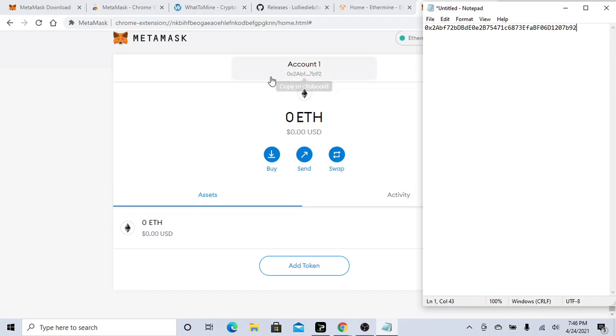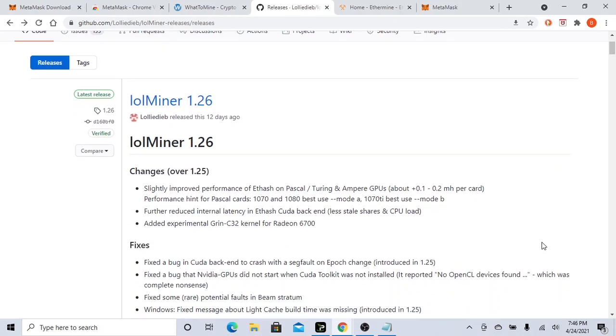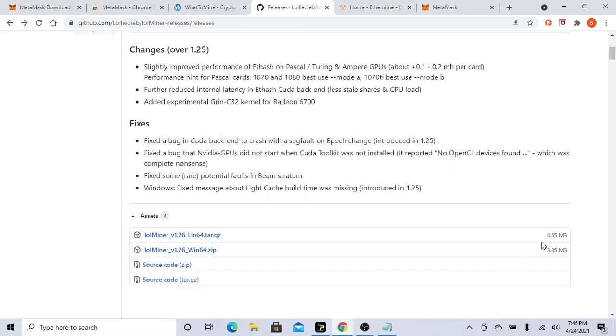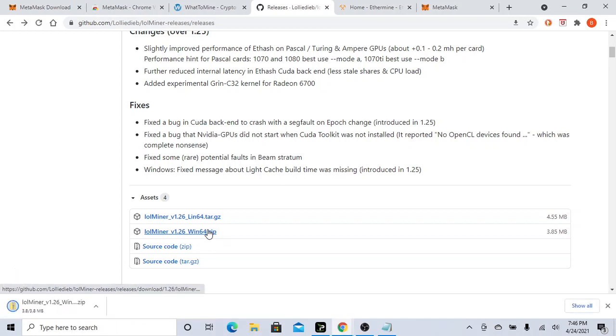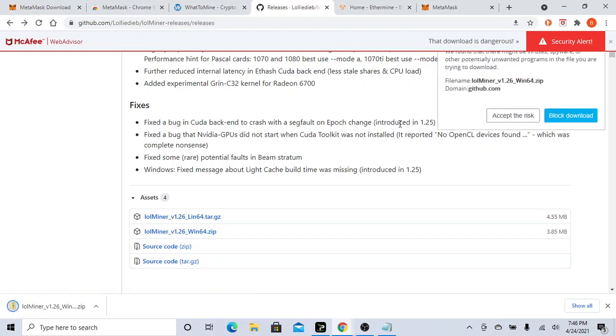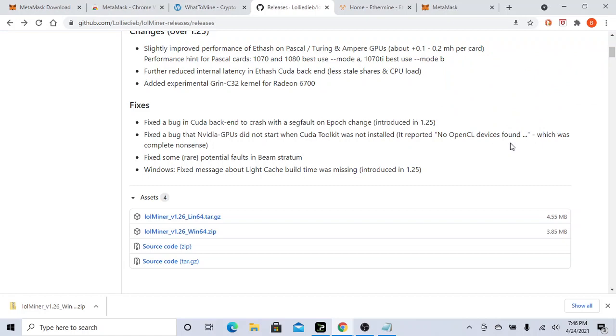So now that we've got your address saved to a little clipboard, we'll get the miner. And I will include links to all of these different websites so that you can make sure that you are on the correct website, not something that's going to download malware. You can see lolMiner version 1.26. Come down. I'm using Windows. I will download this, and this is where it's important that you make sure you are on a reliable site, because as you can see, my web security has just gone a little haywire. I know this is the correct website. I will accept the risk, and it'll download the file for me.